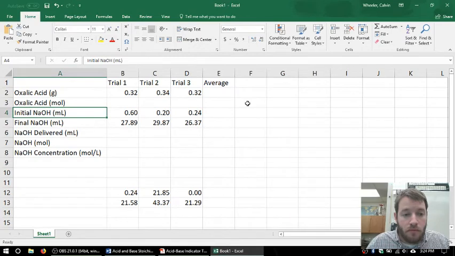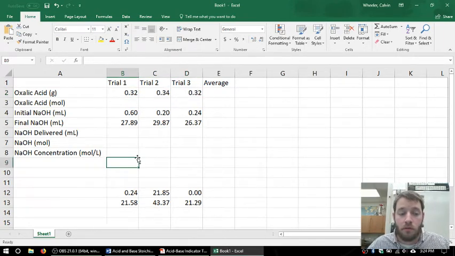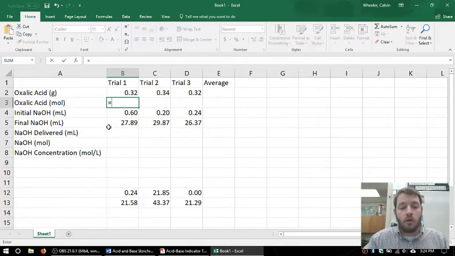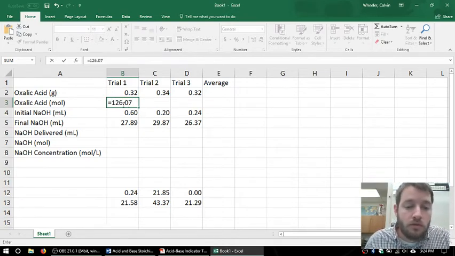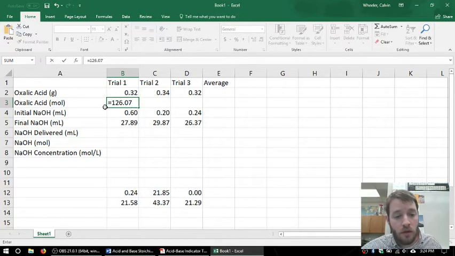And I can calculate this information. So my moles of oxalic acid can be determined by using the masses that I used and the molar mass that we know for oxalic acid. We used oxalic acid in its dihydrate form, which has a molar mass of 126.07. And you'll notice one thing is I put this equal sign. Whenever you're going to do a calculation in Excel, you're going to start off by putting an equal sign. That lets Excel know, hey, I'm about to do a calculation, and treat it as such.